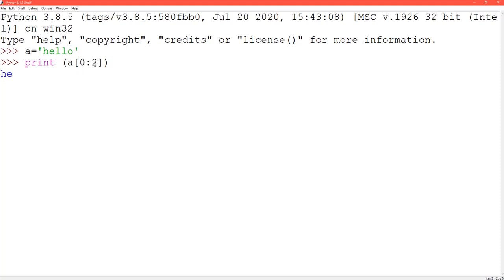Close bracket, close parentheses, and there you go, HE. So let's say we wanted to grab these middle 3 letters, H-E-L-L. I'm sorry, E-L-L, just those middle 3.